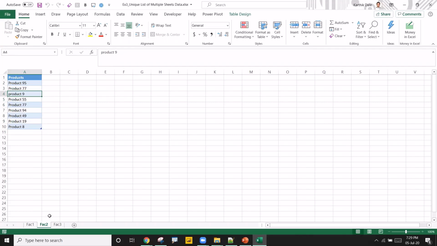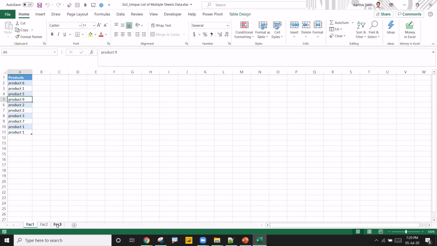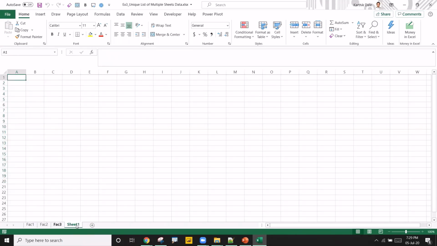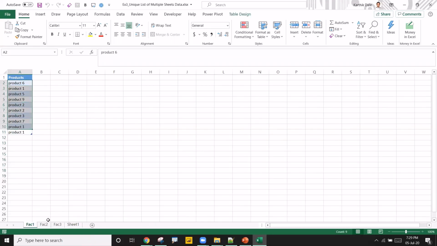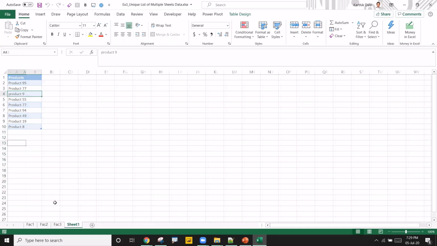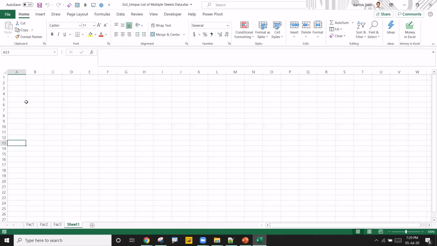Here what exactly I want is a unique list of the products related to all three factories. Usually you insert a new sheet, or do it within the existing sheet. You go to factory 1, copy all this data, then factory 2, factory 3, and paste it all in one place, appending one by one. After that you select the data and remove the duplicates. If you add any new product in factory 2, you need to do that step one more time. So this is manual work which I don't want to do.